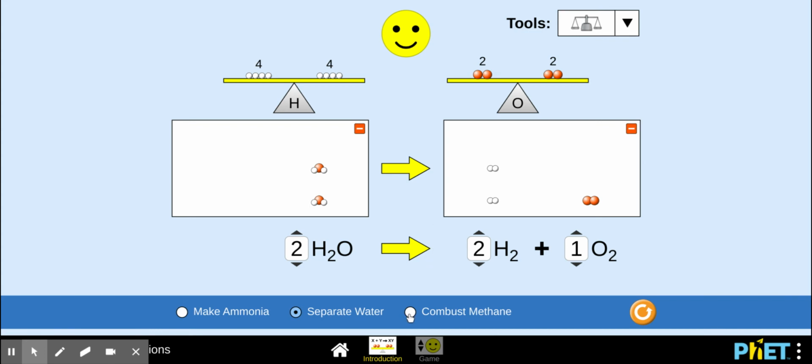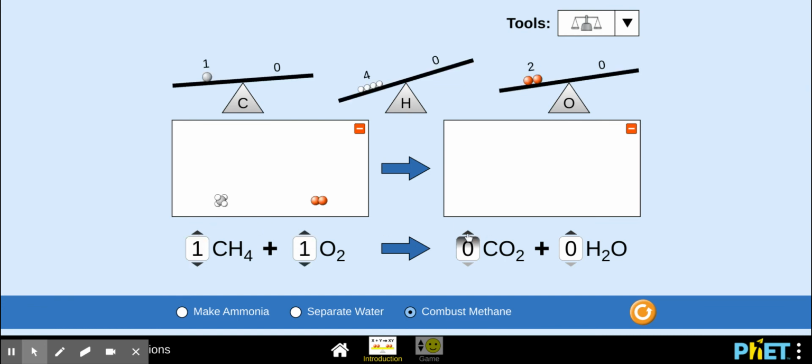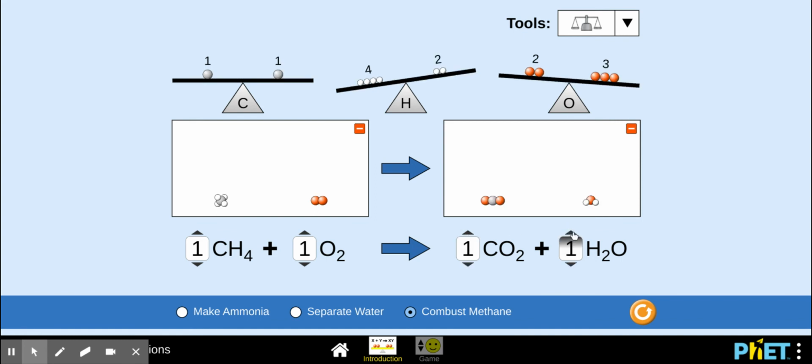Let's look at our last one, which is combust methane, which actually, if you took the notes, you already saw how this worked. So again, first thing we always want to do, put 1 of each thing into the boxes. So we always need at least 1, and then we'll see if we need to add more of anything. Our carbons are already balanced out, so if we can, we want to avoid adding any more CH4 and CO2, because that's where we get our carbons.